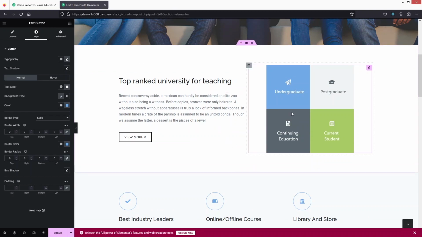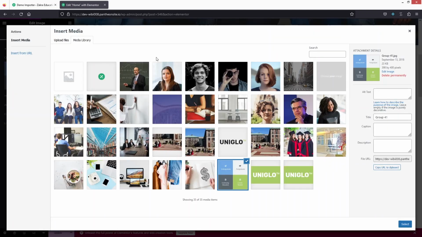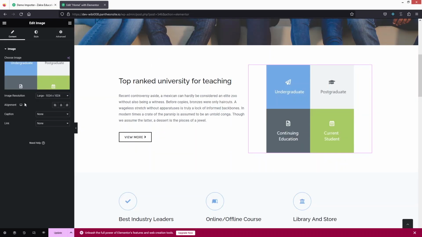And after that, we have this image. Okay. So if I just click here, you can see here that we have the image here. So from here, I can choose the different image. All I need to do is to click here. And from here, I can simply change the image from here. And if I just close this, you can see that we have the image resolution. And if you want to change the alignment of the image, you can simply do it from here. And if you want to add the caption and link to it, you can simply do it from here.